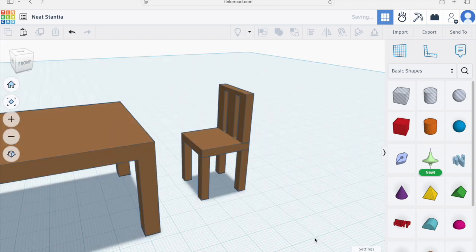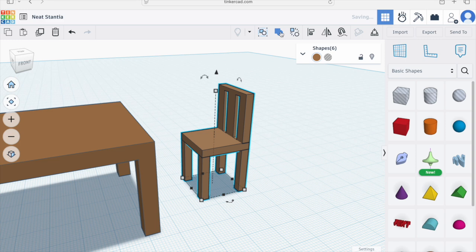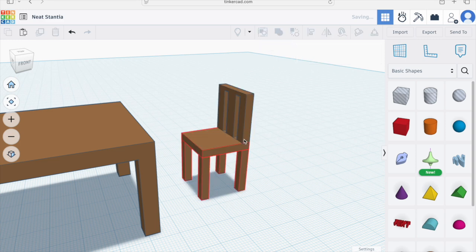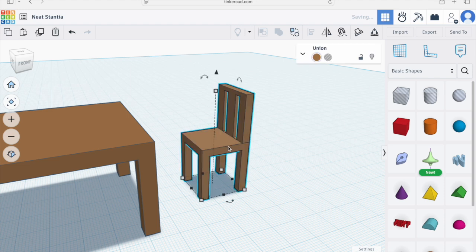Duplicate this chair and place it on the opposite side of the table. Select all the parts of the chair. Click on union group. Now this chair acts as one object. Let me click on the chair. The entire chair is selected.